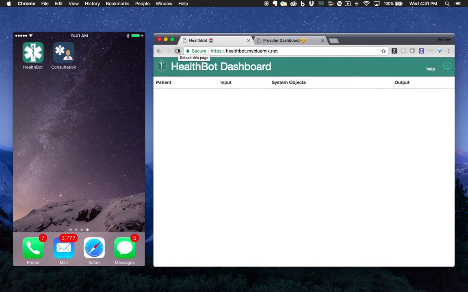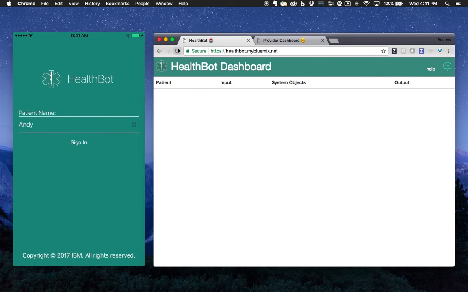What we're looking at on the left-hand side of the screen here is a feed from my phone. So this is a live application running on the phone. And on the right-hand side of the screen is the HealthBot dashboard, which is a web-based experience where we can view interactions with the HealthBot chatbot in real time.